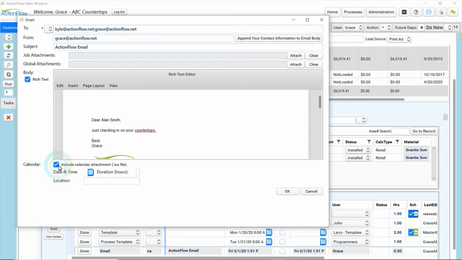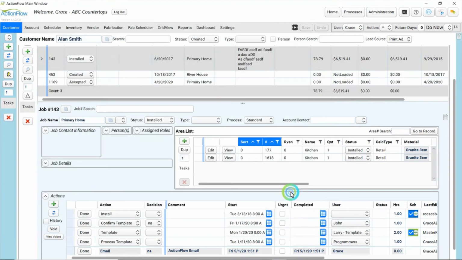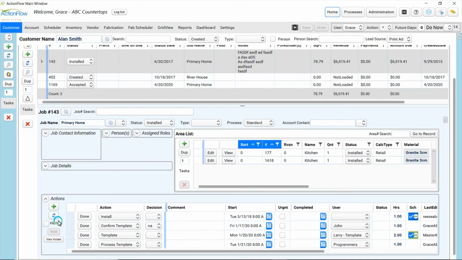You can also include a generic calendar attachment, so maybe we will visit next week, and then you could just add a calendar attachment as well. And when I click OK, that email will be sent.